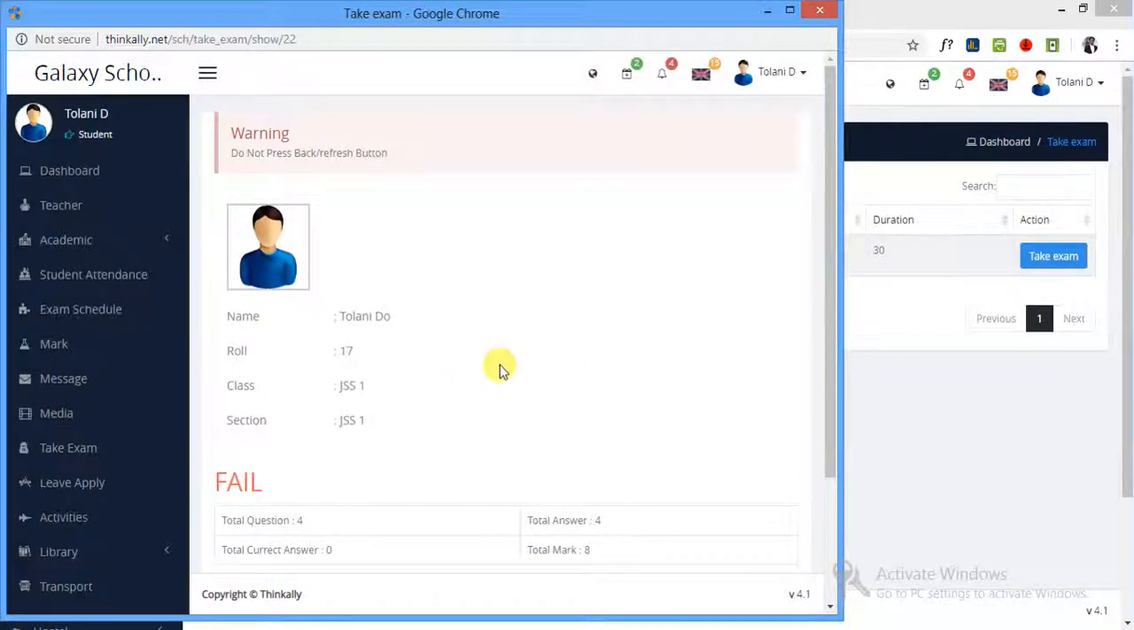Don't mind me, my mind wasn't there. But I hope you understand how to add online examination to your account, to the system, to the Thinkally management software. Now that is how to do it.